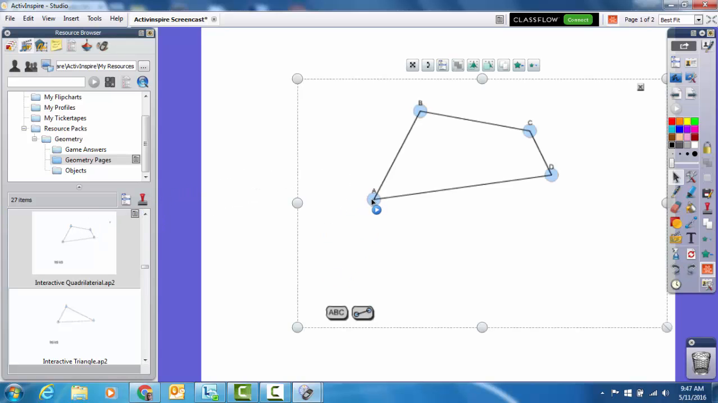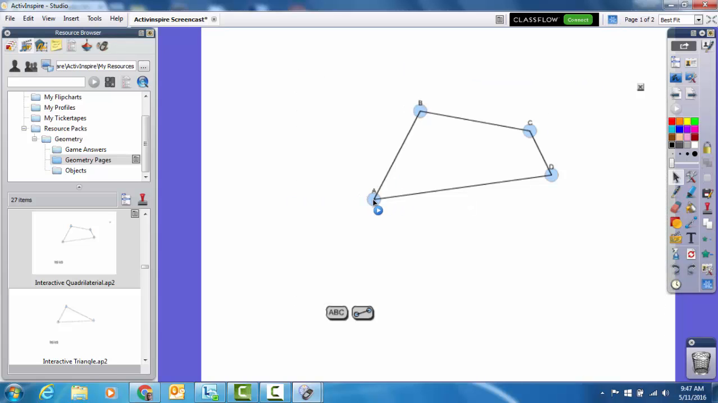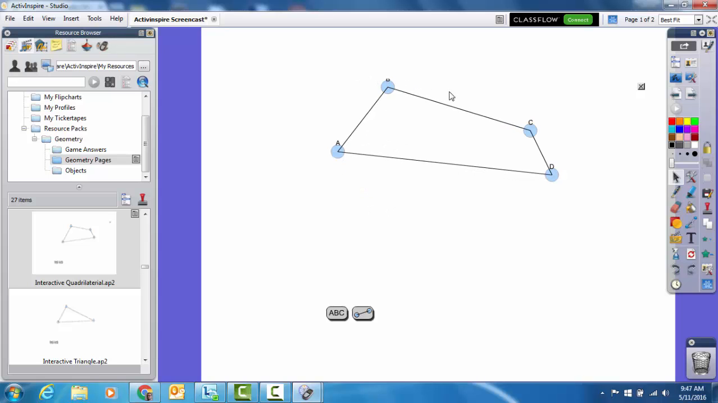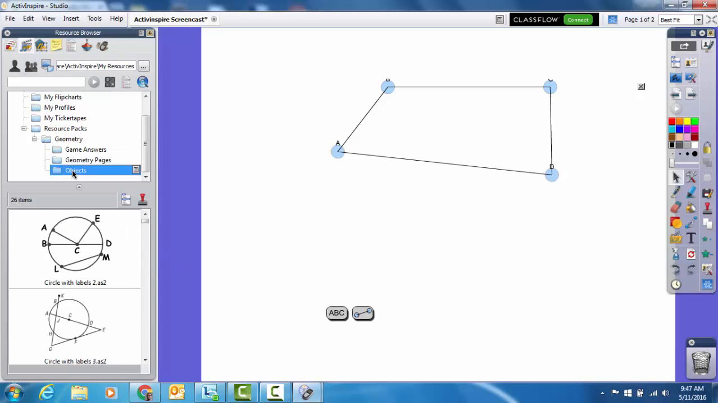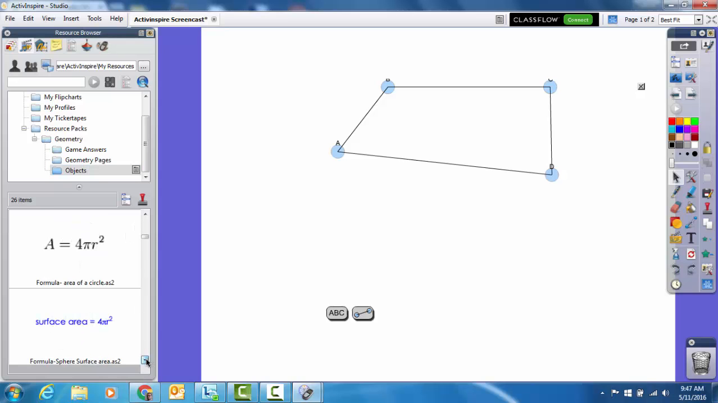And now I can actually manipulate this. That is pretty cool. I really like that. Interesting. Let's go to this objects. Look at that. You can talk about chords and radius, all that good stuff with your circles.